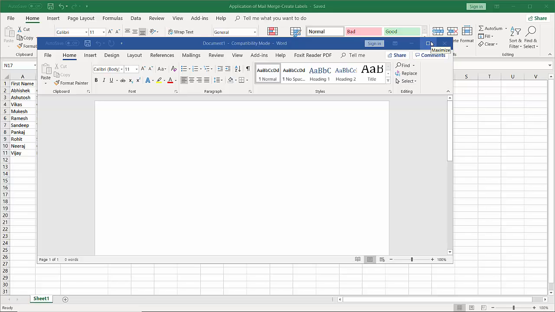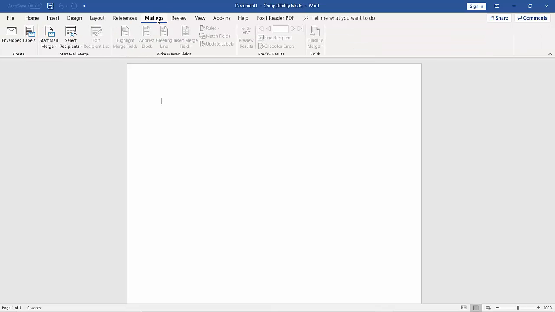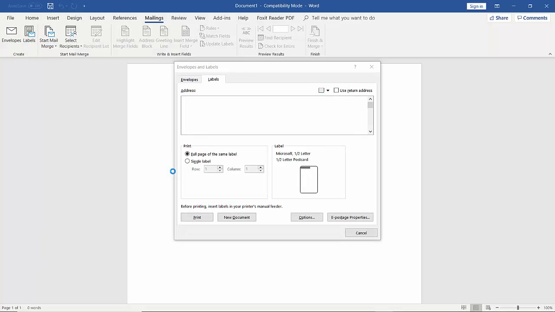Let's make it a little bit bigger so that you can see it. Okay, so this is our Word program. Now what we need to do is come in here where this Mailings tab is, and click on it. When we click on it, you can see this Start Mail Merge group over here, and this Create group over here. From here we can create envelopes and labels. So let's click on the Labels option, and you will see that a pop-up window will appear. It's taking a little bit of time, so let's wait for this.